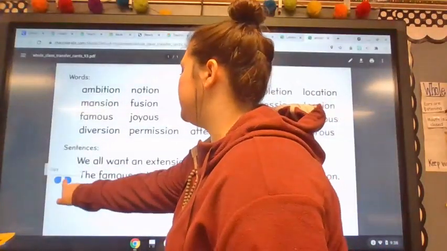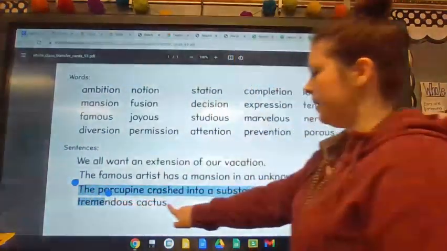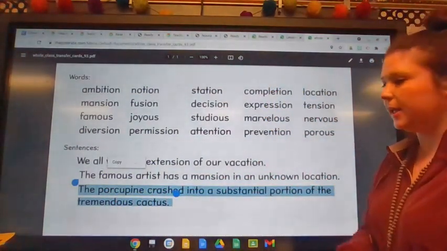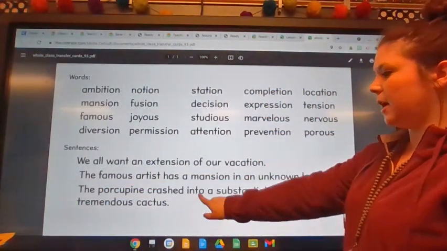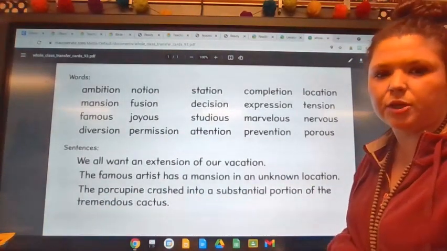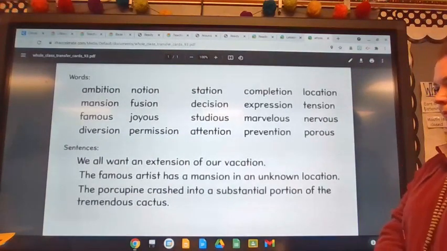All right, go ahead and read this last sentence. The last sentence here. Okay? When you're done reading that last sentence, go ahead and give me a thumbs up. I'm not going to be able to highlight it because it's going to cover up some words. So just read the last sentence, and when you're done, give me a thumbs up.